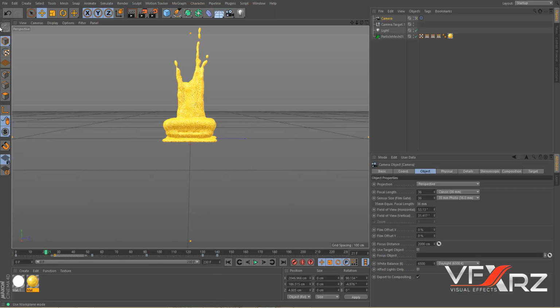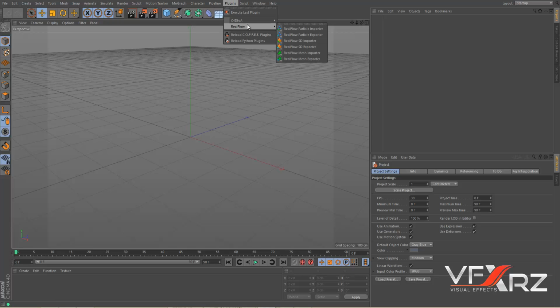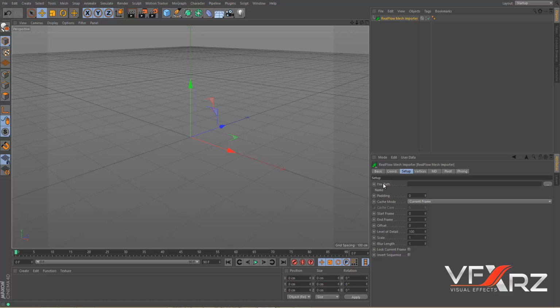Now open Cinema 4D and create new project. And first in plugin in RealFlow, you should add RealFlow mesh importer. You should install the RealFlow plugin and you can download it from the RealFlow website. Okay, after you install that RealFlow, you can see this item. Okay, now click RealFlow mesh importer.